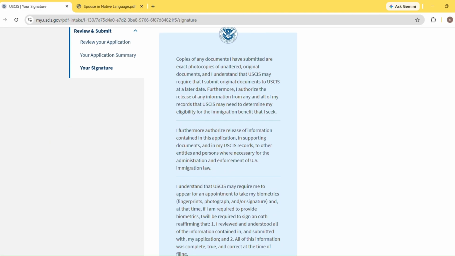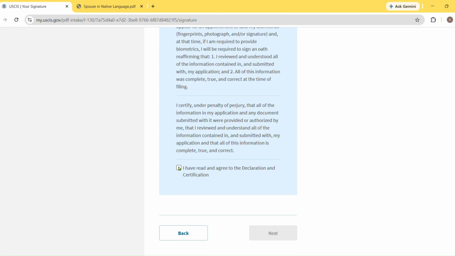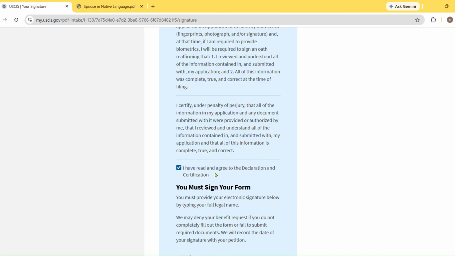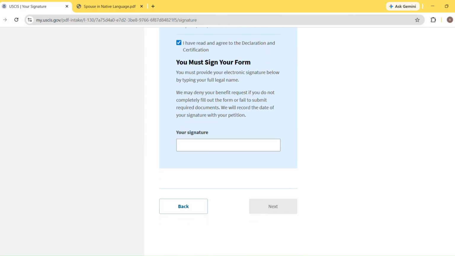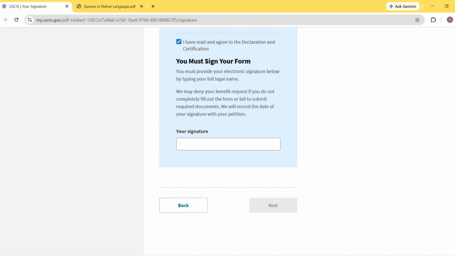Now we got to the last option. You're going to click this: I have read and agree to declaration and certification. Now your signature. This is a digital signature. If you sign it, you click next. It's going to take you to the next step where you're going to pay and then submit your form I-130. As I mentioned, this video was for a form I-130 online, but by filing a PDF form. I will do a next video for I-130 online by filing the fields online.